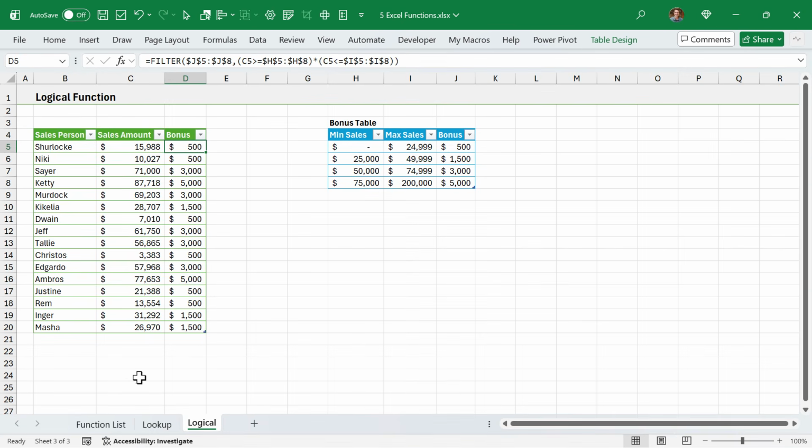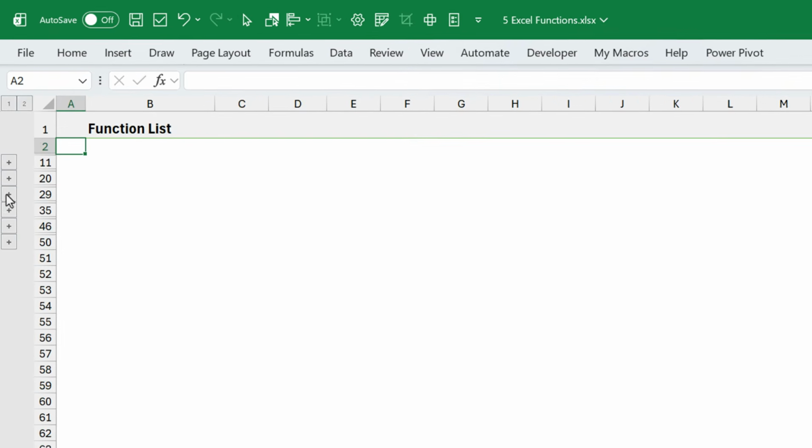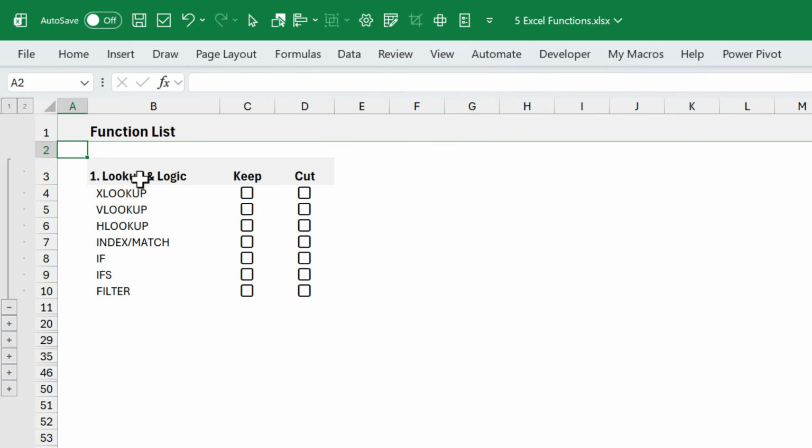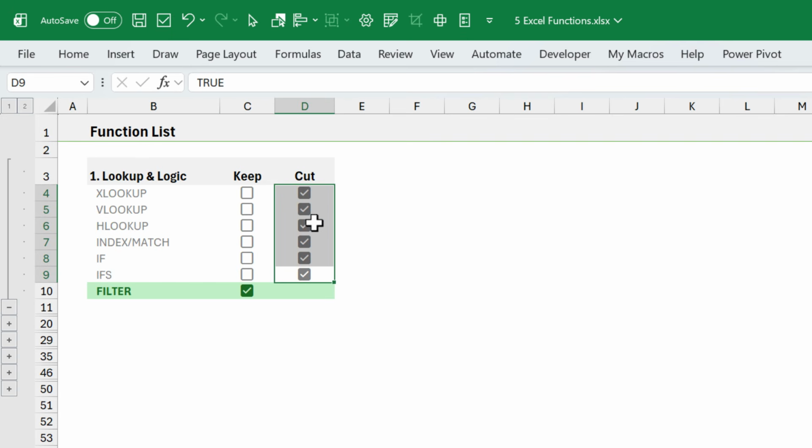So jumping over to the function list sheet, the first section we're looking at is these lookup and logical functions. And really, FILTER does a lot of work here. So I'm going to keep FILTER, and I'm going to cut all these other functions because FILTER can do the work of most of them. It's by no means a complete replacement, but still a very powerful and versatile function.